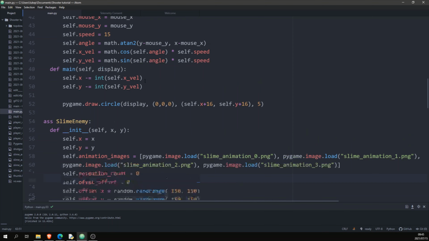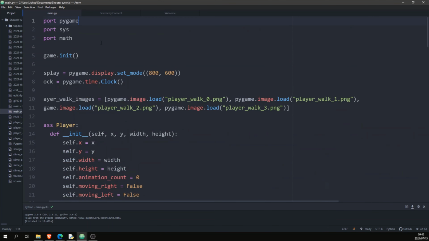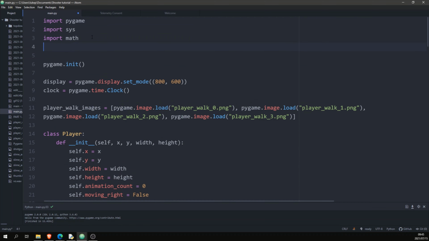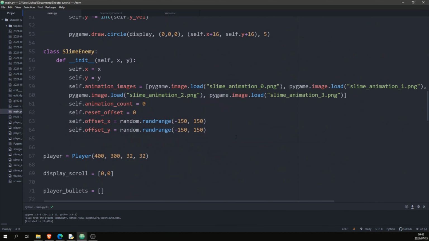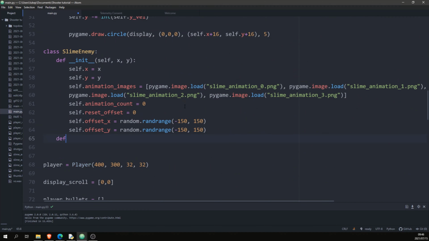And then we also have to come up here. Don't worry, I'll explain what this does just now. And we have to make sure that we import the random module, which allows us to grab random numbers. Cool. So I'm going to explain what all of these variables do as we go on. So let's make a main function. This is going to need self and display.